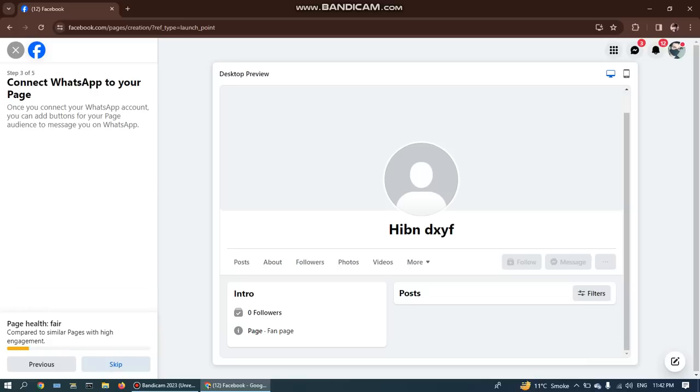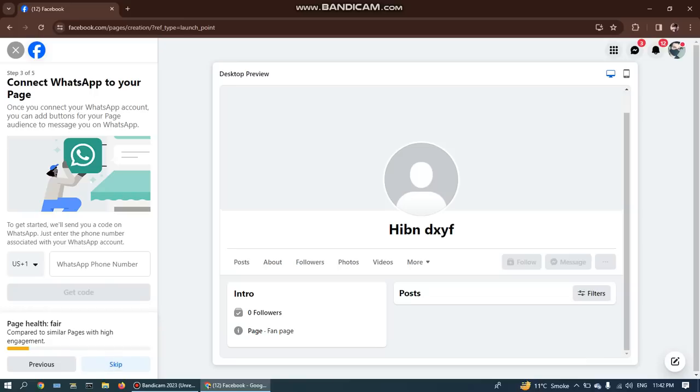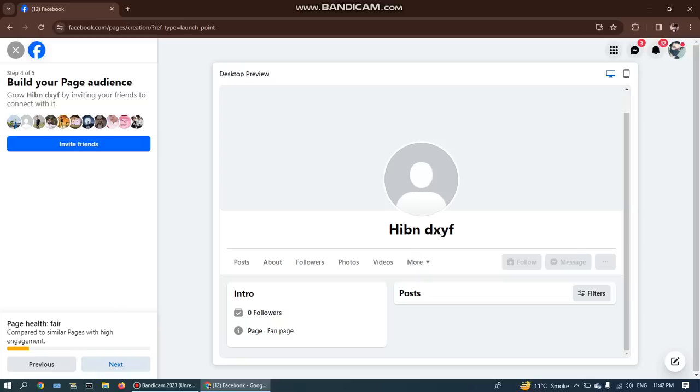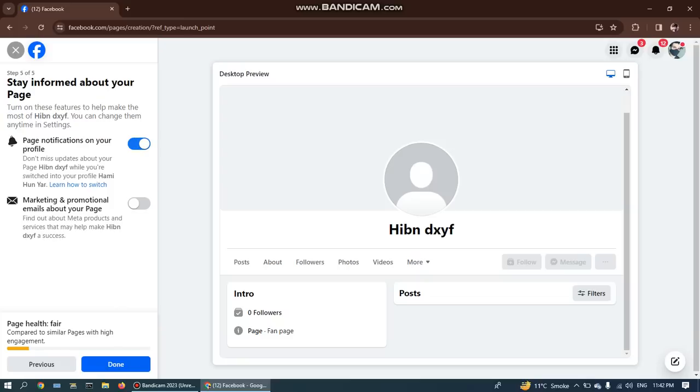So click on next. After clicking on next, you can connect your WhatsApp to your page, because most people connect WhatsApp to their page when they run an online store like Shopify, Amazon, etc. Click on next, invite friends. Again next, done. Please wait.